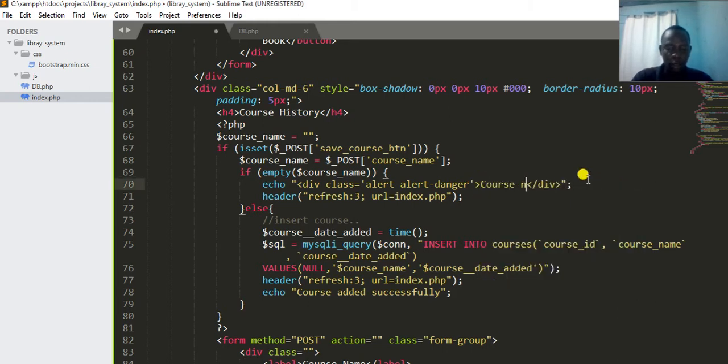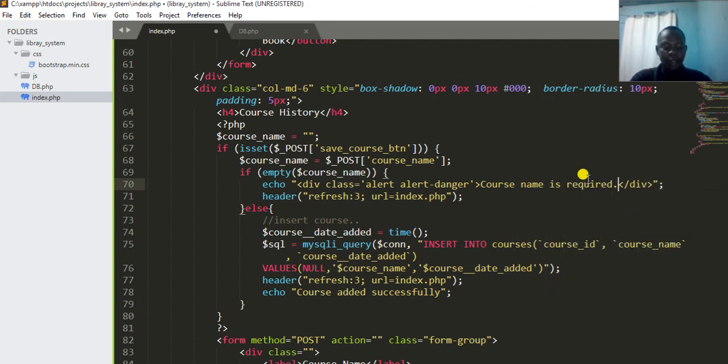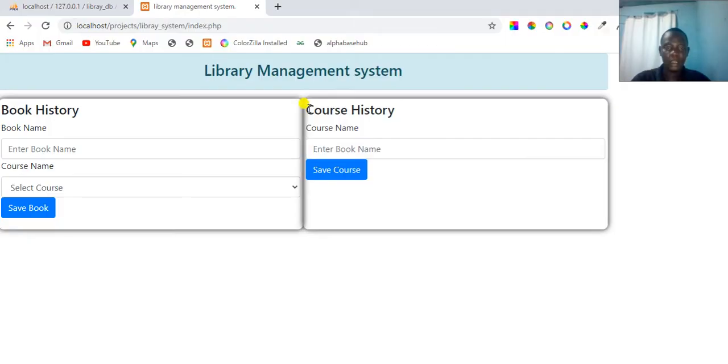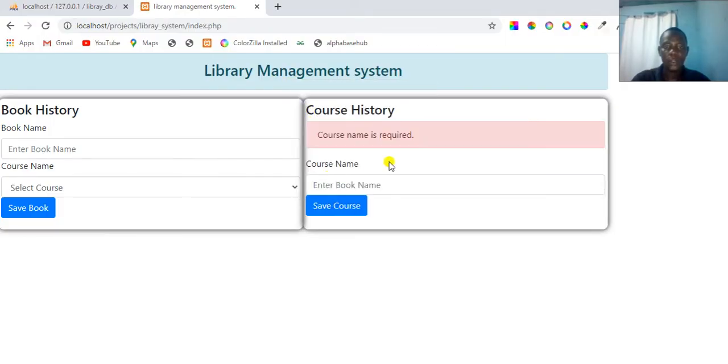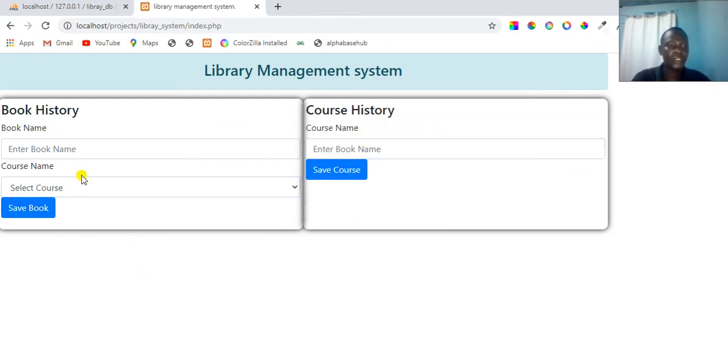Course name is required. Yeah, something of that sort, and course name is required. So if you go further and give a course name, for instance, remember here we don't have any course. If you refresh, there's no course.